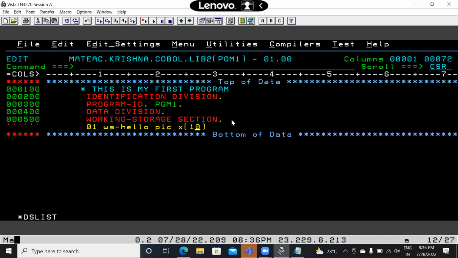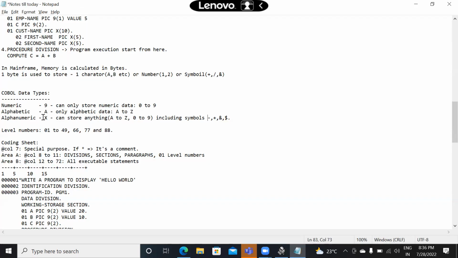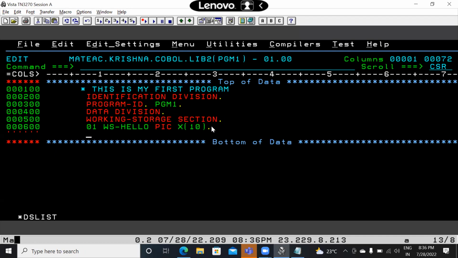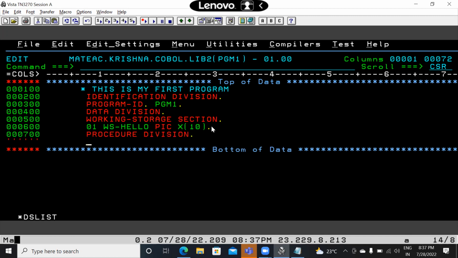So I'm using the alphanumeric X here. Even for alphabets, we mostly use X only. We don't use A in general. So I'm just using this WS-HELLO variable that I defined, because I want to use that variable for some purpose. Then I have to code the procedure division. Actual processing will start from the procedure division.